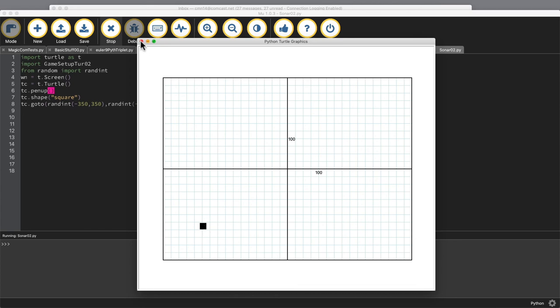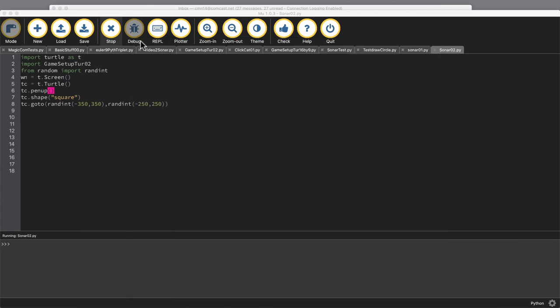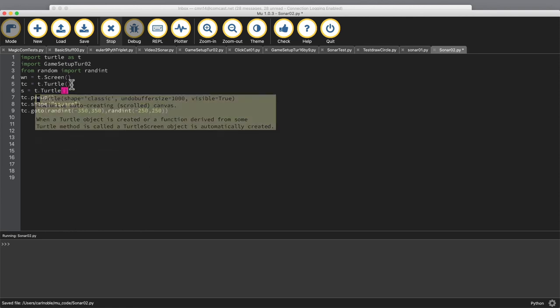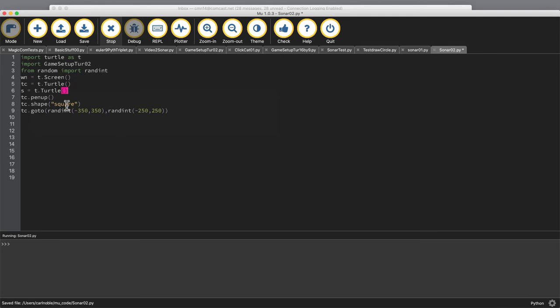Okay, now what we need to do is a couple of things. The next thing we really need to do is to be able to set the sonar. So we need another turtle, and let's call it S, just for sonar. S equals T dot turtle, and that's fine. So we now have the turtle.